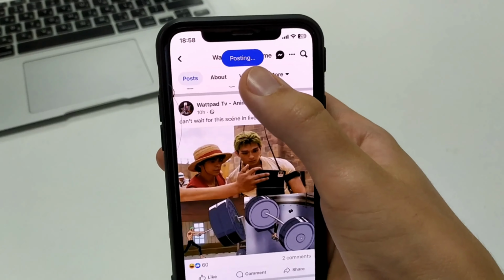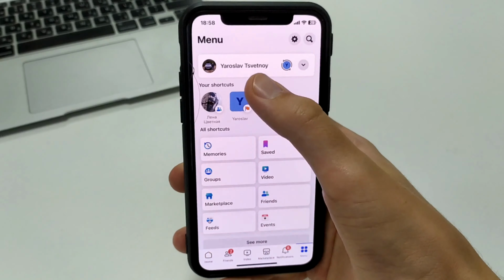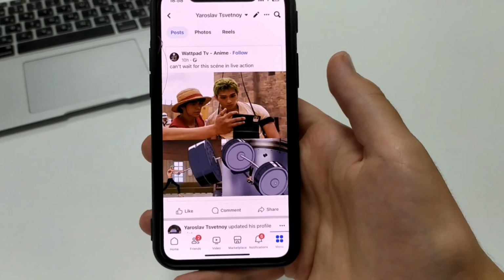Then when you want to delete it, you click on the 3 bars. You can choose move to trash. You do that, and it's deleted.